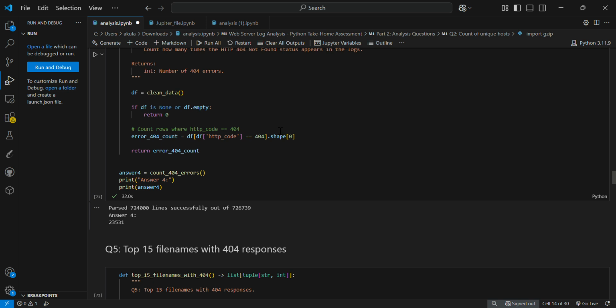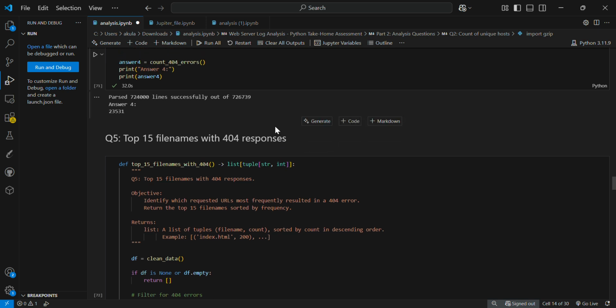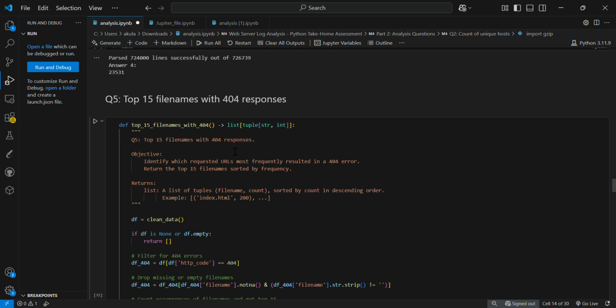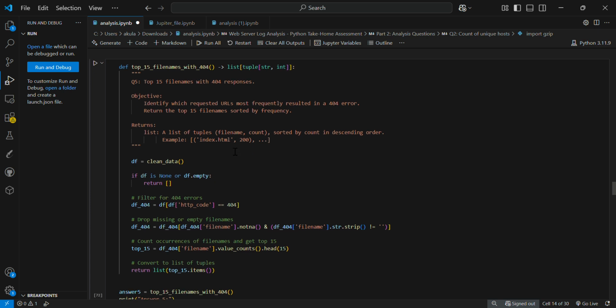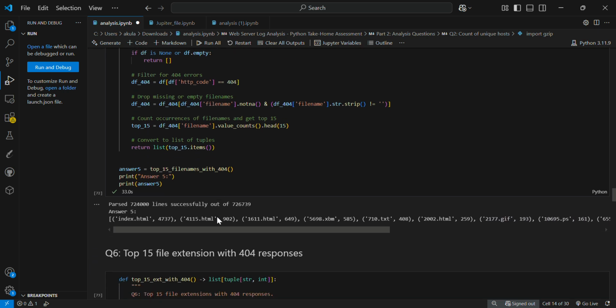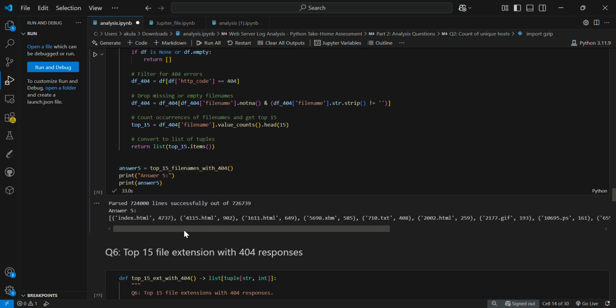And moving on to the next one, we had to get the top 15 file names with 404 responses. This is the same as the above one. First I filtered for 404 in the HTTP code column, and I have also used the file names to count. Here you can see the top 15, and I have written the 15 items in a list. So this is what the output looks like.